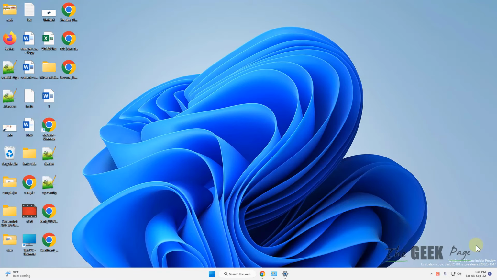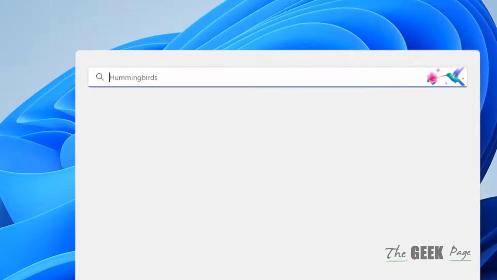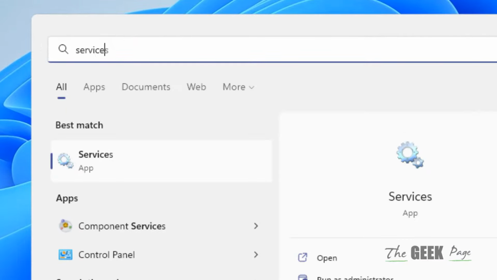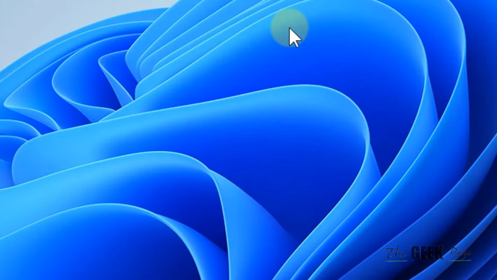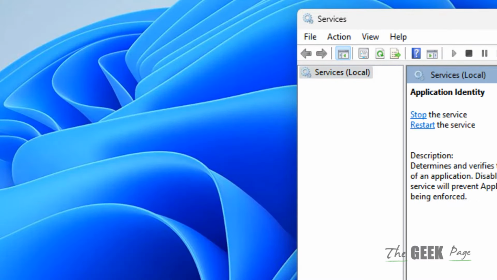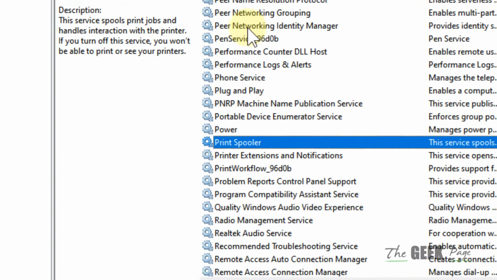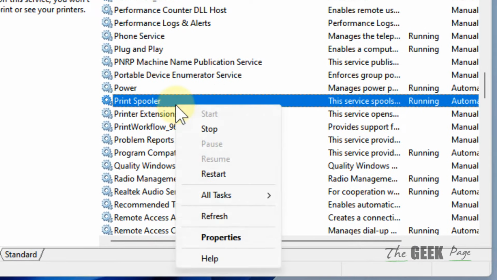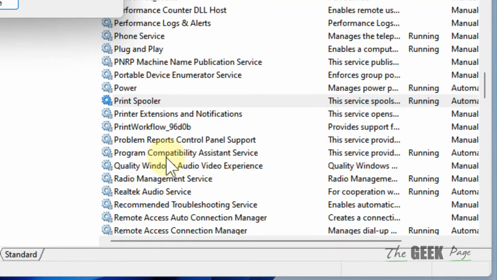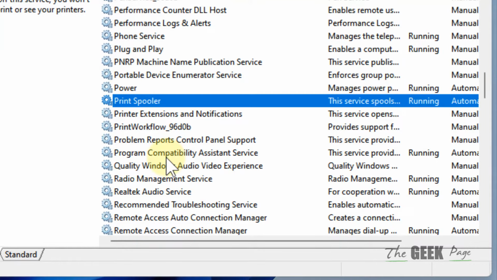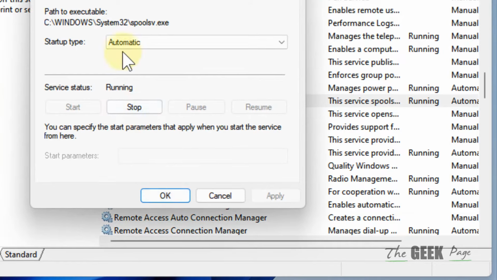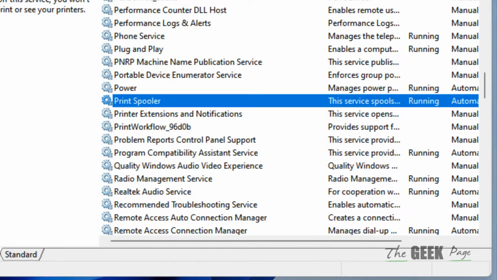Hi guys, let's see how to solve printer error printing messages on Windows computer. So what to do? First of all, just search services and now click on services to open it. Now locate print spooler service, right click on it and choose restart and see if it works or not. Also double click on it, make sure the startup type is automatic, and click on apply and click on OK.